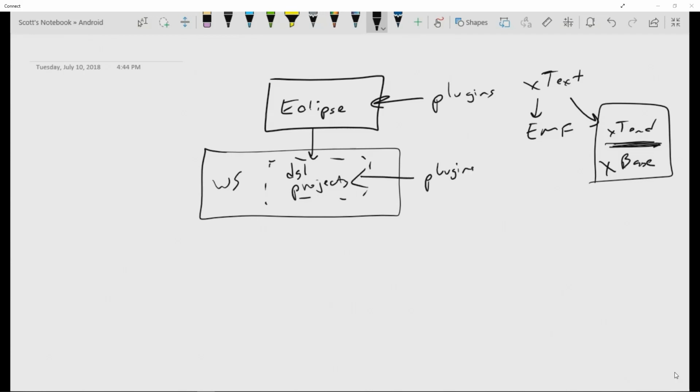So once you have those projects, these are plugins. And the way you work with plugins in Eclipse, if you want to test them, is you start a nested copy of Eclipse as the application you're running inside your outer copy of Eclipse.